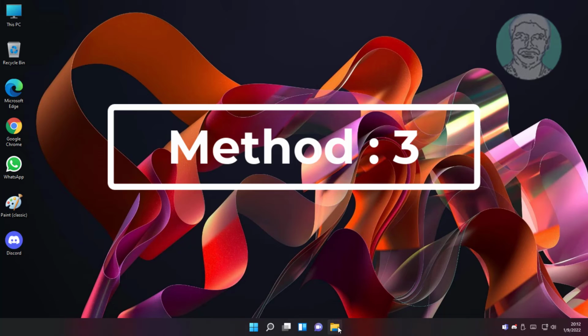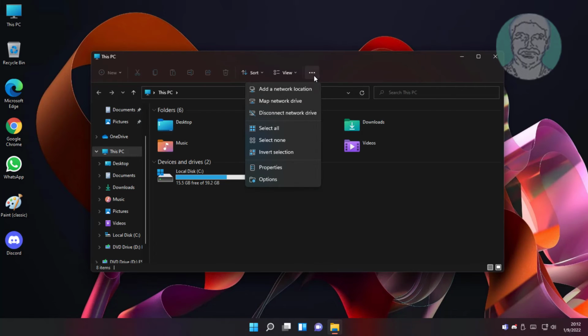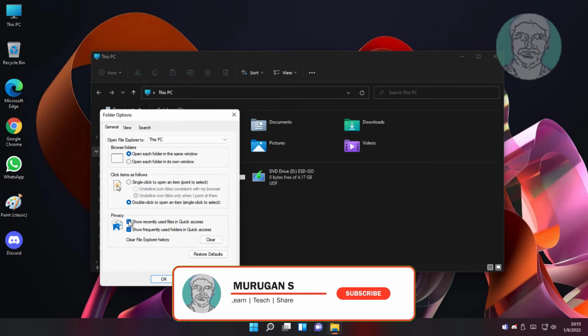Third method: open File Explorer, click the three dots, and click Options. Select This PC, and uncheck Show recently used files in Quick access. Also uncheck Show frequently used folders in Quick access, and click Clear.